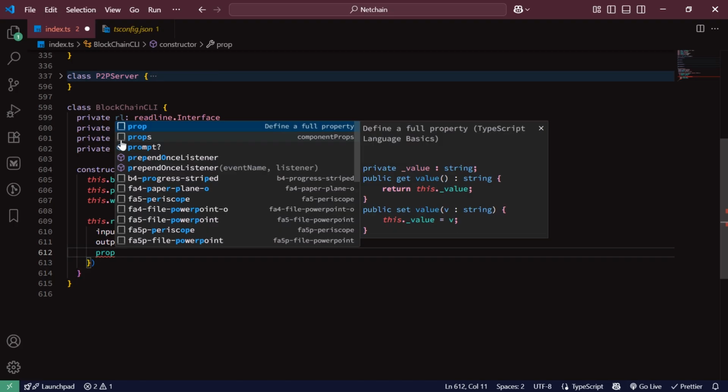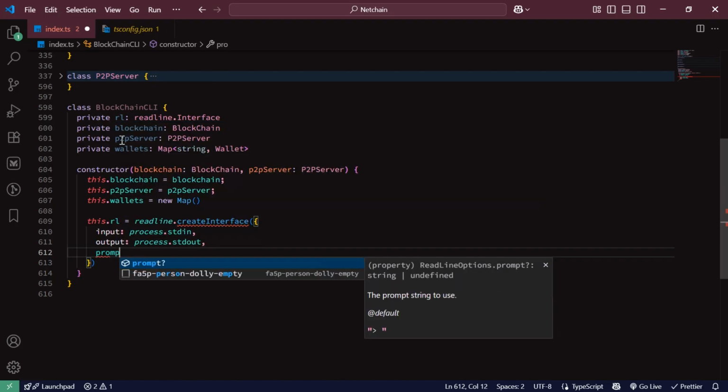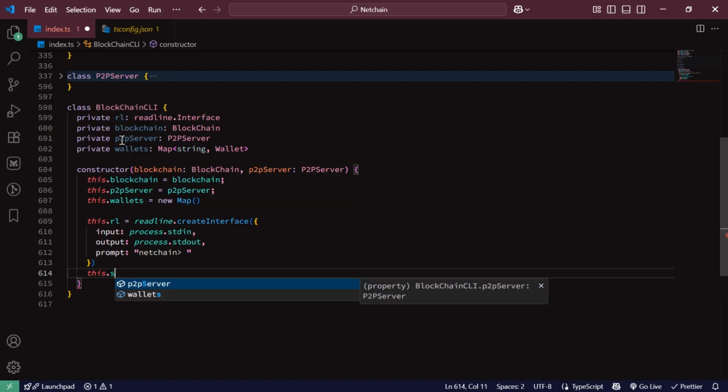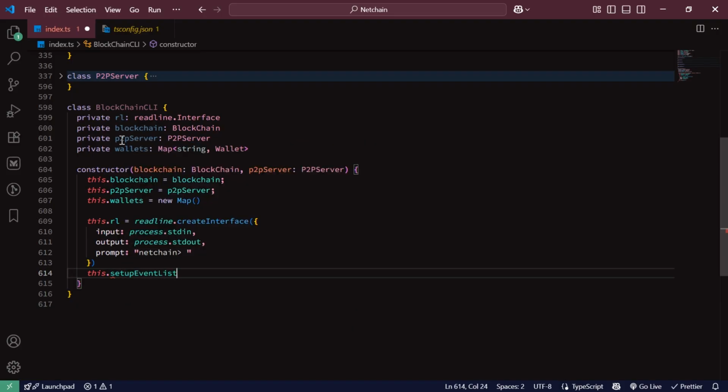The output will be process.stdout, which means write to the standard output, which is the terminal screen, and the prompt will be netchain. This sets the text that appears before the cursor where the user types. This creates and configures the tool that allows the CLI to interact with the user. It sets up the familiar command line experience with the Netchain prompt. Next, I will call the setupEventListeners method, which will be implemented shortly.